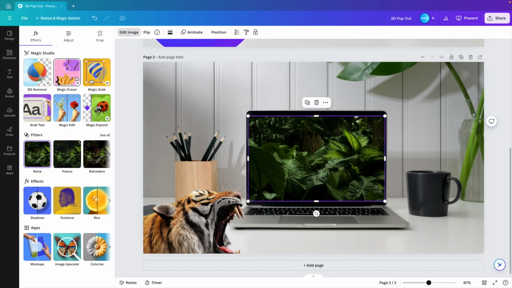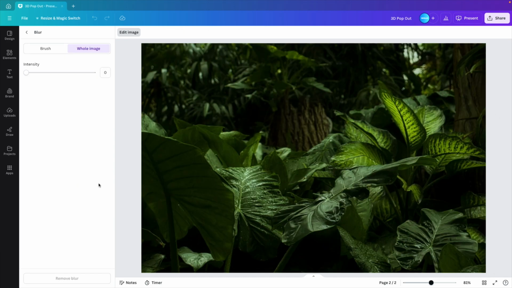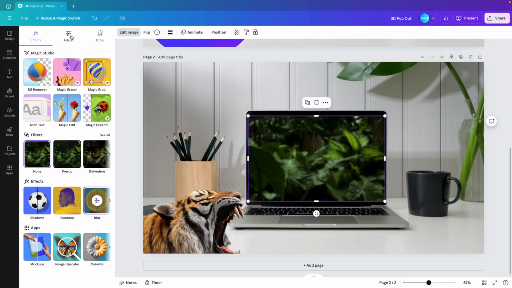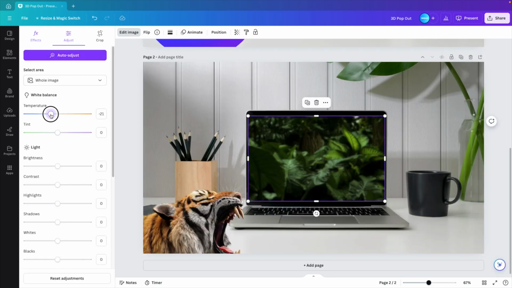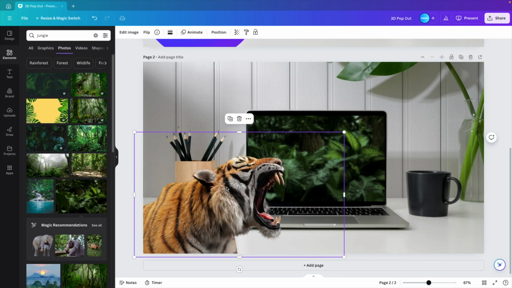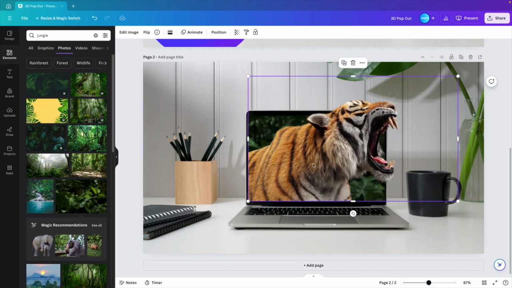Now you can go to edit image and add some blur if you want, because the focus is going to be the tiger anyways. And also, if you want to adjust the colors, if it's too harsh, you can do that here in the adjustment tab. If you want to make it maybe a bit more blue and decrease the brightness, I think that will do. The tiger, of course, Control X, Control V to bring it to the front. And then we position it here on the slide.